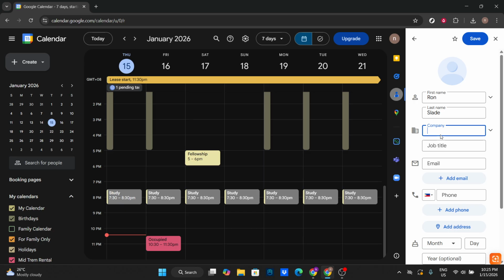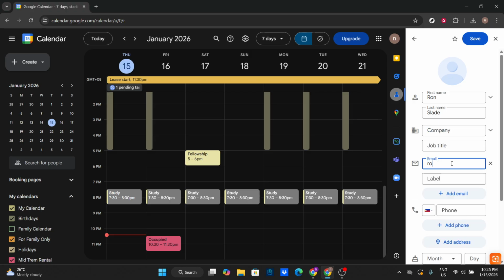Enter the email address carefully. Calendar invites rely on this email to reach the right person, so double check for typos before moving on. Add a phone number if you have it. Using a consistent format and including the country code if applicable makes it easier to call or message them from different devices. You can also add a birthday, which is optional.